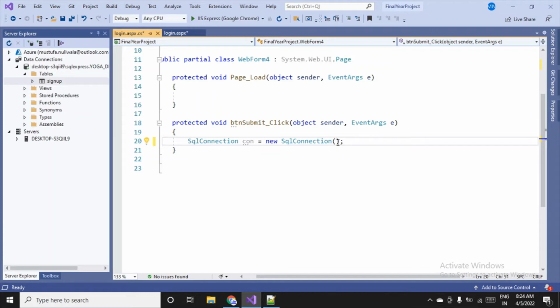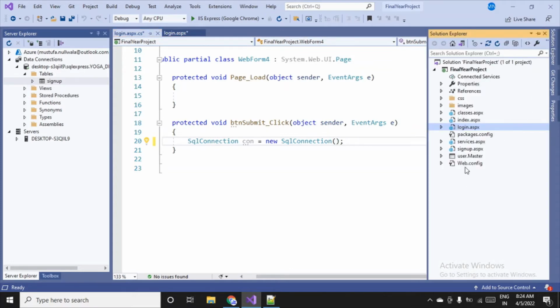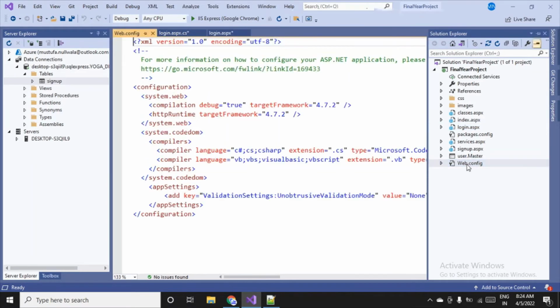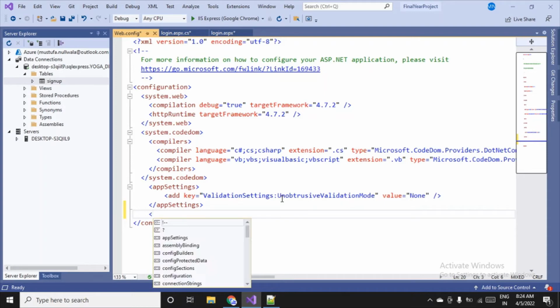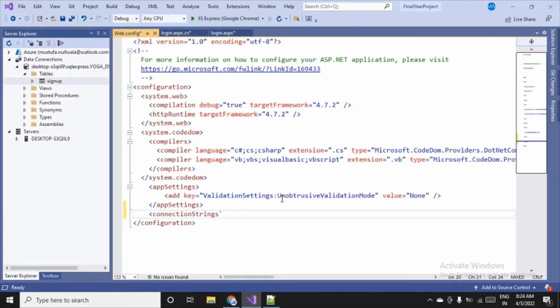Instead what we'll do, we'll just make the connection string entry in the web.config file. So let me go to the Solution Explorer, here web.config file it is. So here, this is the configuration file. Okay, through this file you can actually control the whole project. So what we can do here, in the configuration tag, we can make one entry here. You can search for it like connection strings. You can see here we have connection strings.